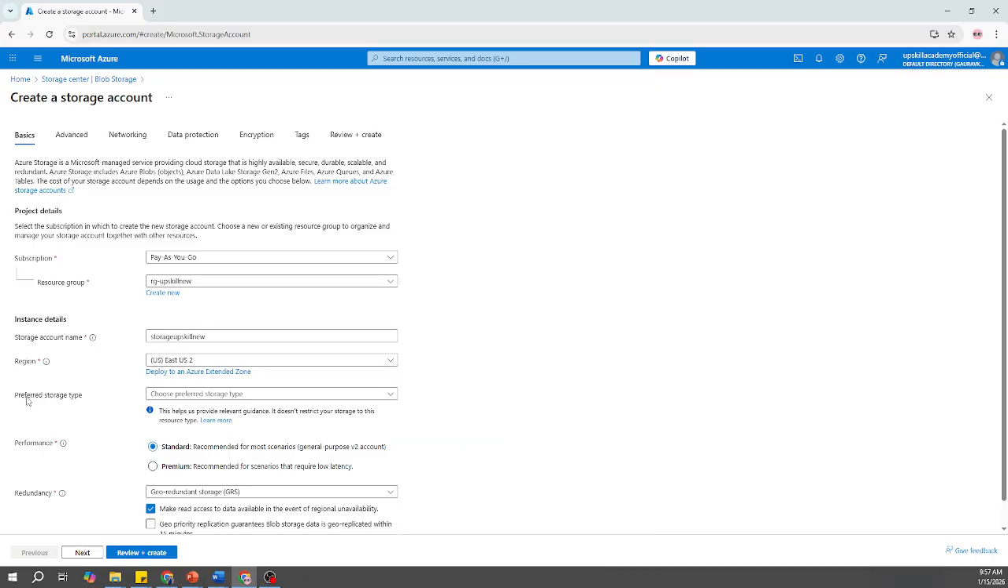All right. Now you need to select the preferred storage type. What kind of storage you require? You want to store your blob storage, or you want to store your files, or you want to create tables and queues and all. So I just want a simple storage where I can upload my files, folders, any CSV file, Excel file, or any other file. So let me select this one.